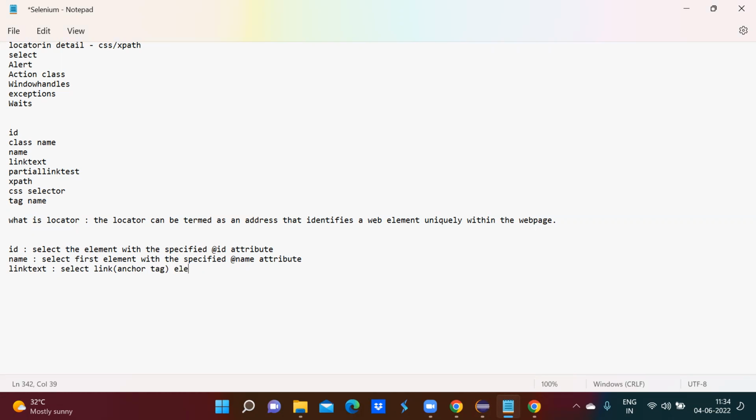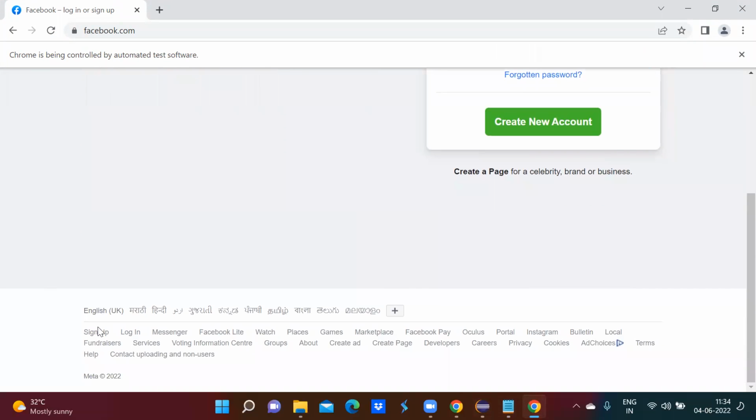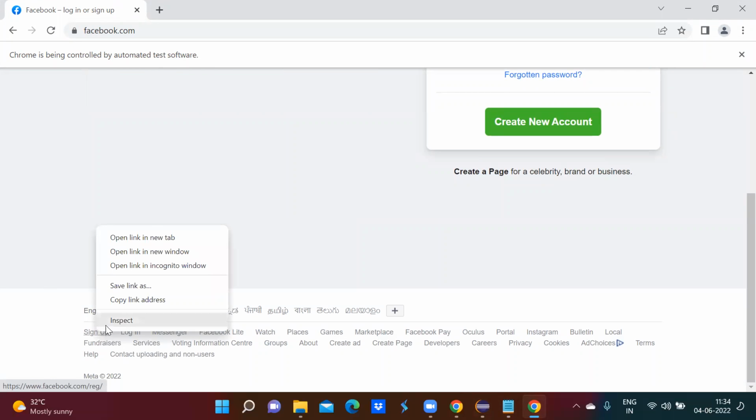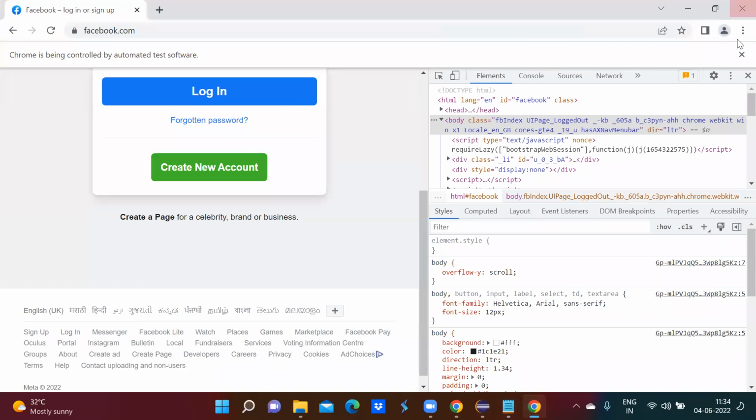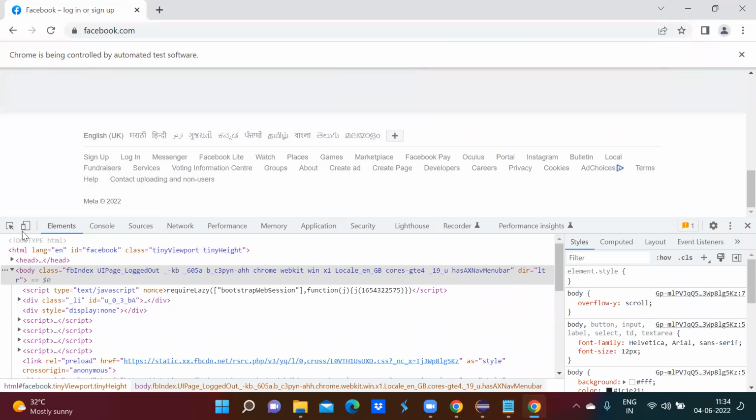which contains text matching the specified link text. Okay, now let's go back to your facebook.com. Let me see if I have some link here.